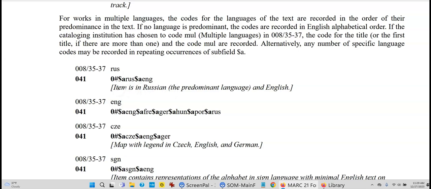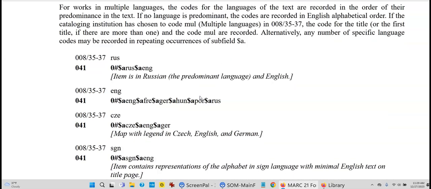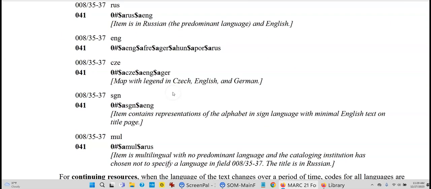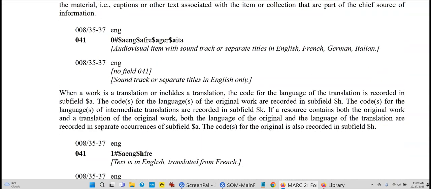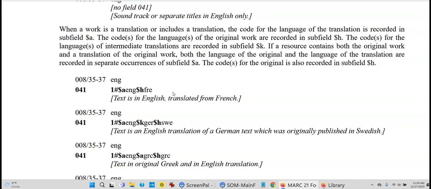Okay. You could even put the language as Russian, the predominant language, and English. Yours is only, from what I'm seeing, in Ukrainian, so you'll put in the UKR. Okay? Let me see if there's any other examples.